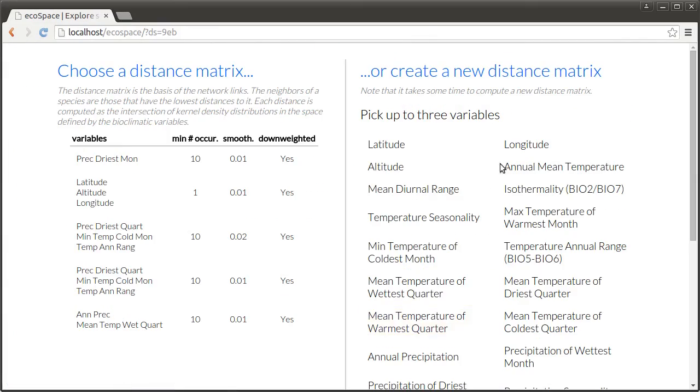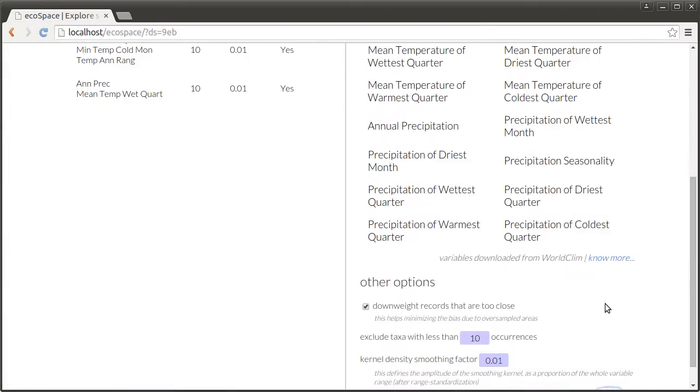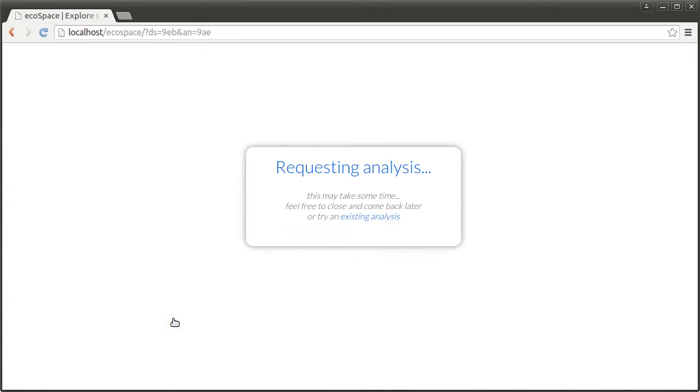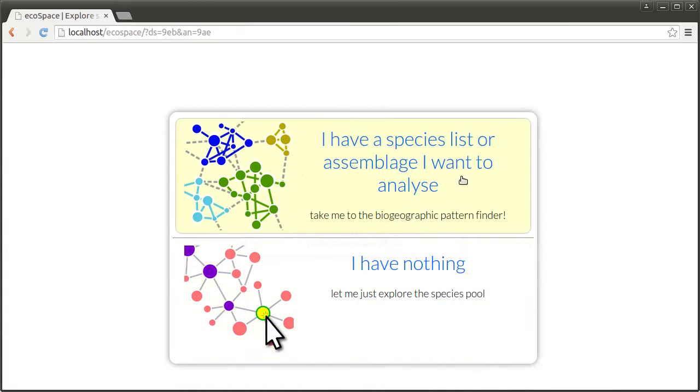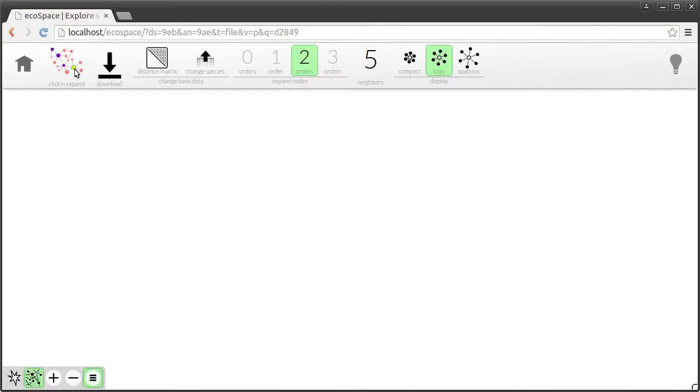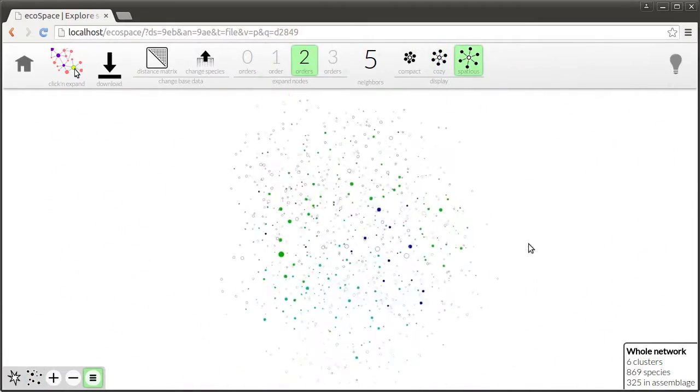Now choose the variables that will be used to compute the species similarities, or check if there's already a computed distance matrix that suits you, which will be faster. Now, since I have a species list, I'll go for the first option and upload the file. And there you are.